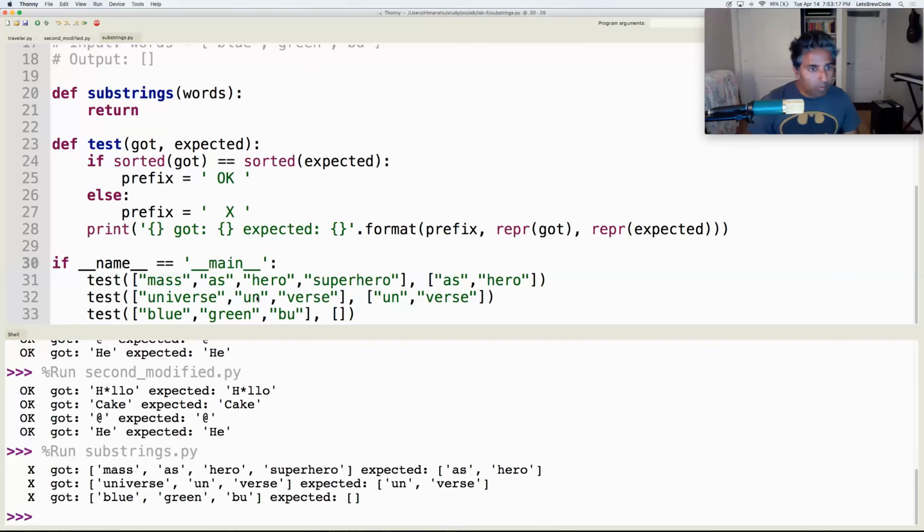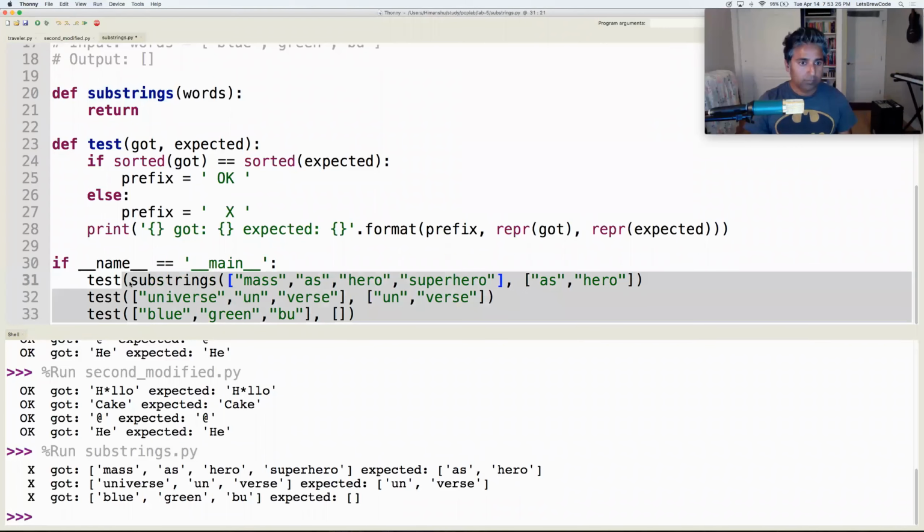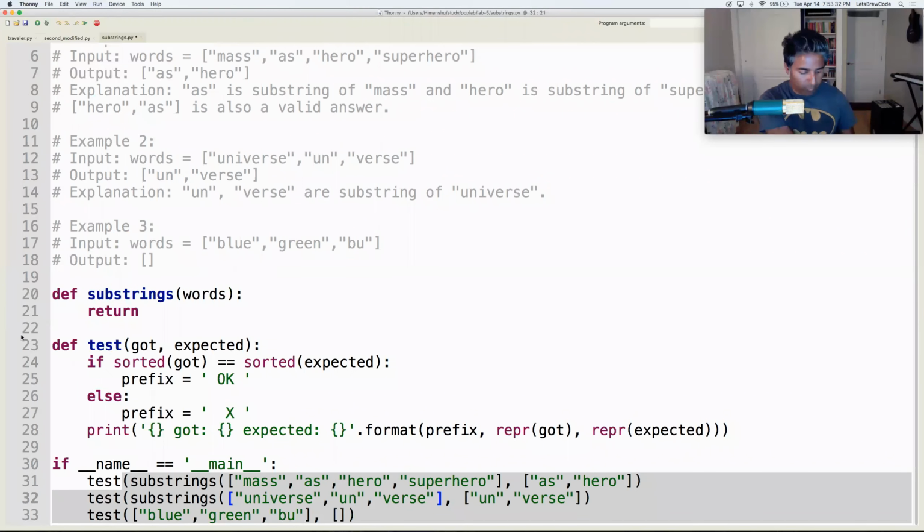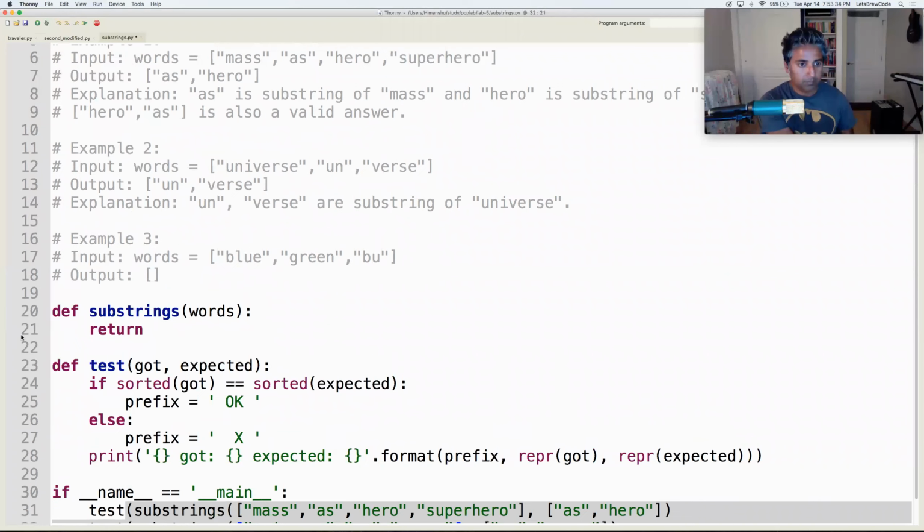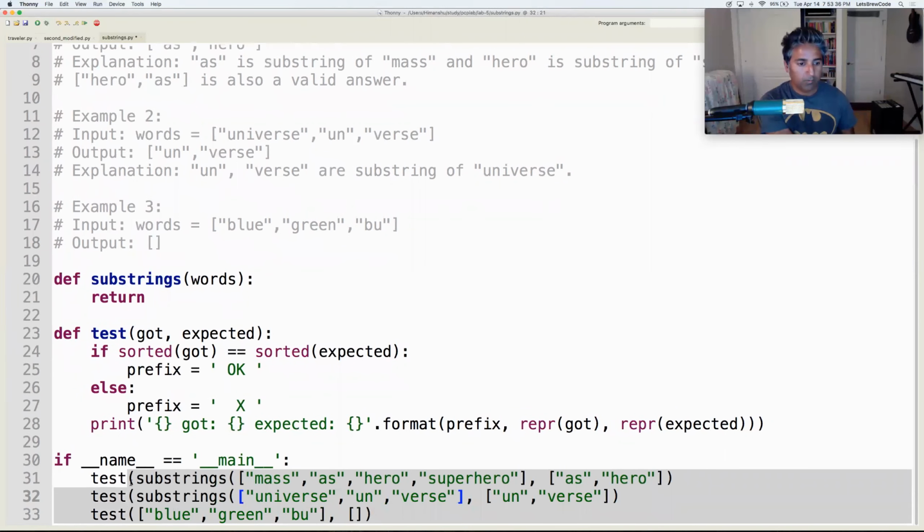There might be a problem actually. Let me see. Here also I'm not calling the function, so let me call the function really quickly. I'm increasing the font a bit more. And let me call the function, substring, and then put a closing bracket here.